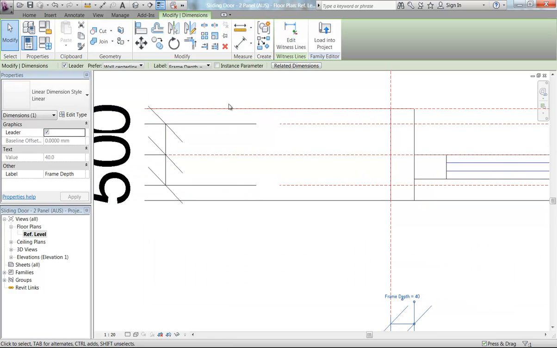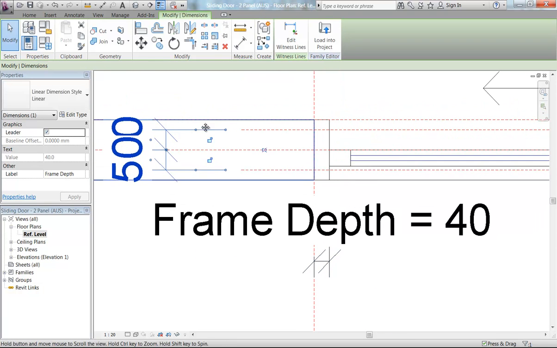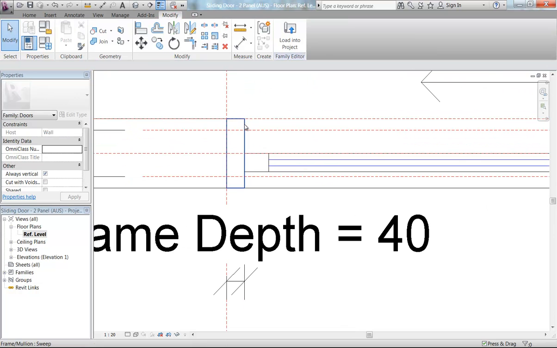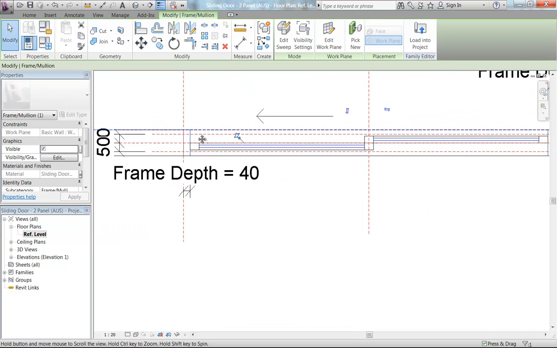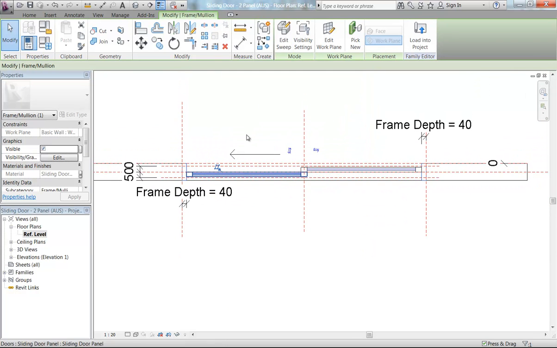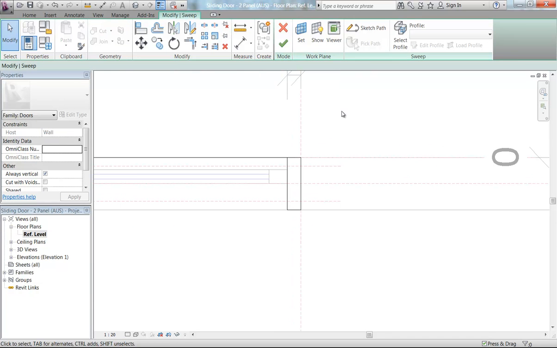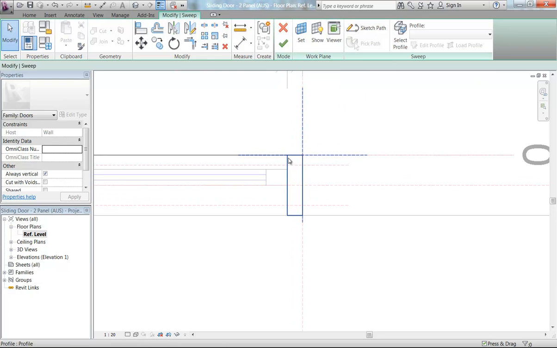Okay, so between those two reference planes now is 100, and then I can select my door jamb and edit it so it's a sweep. I just need to click edit sweep while the door jamb is selected, and then to change the profile. Changing the profile is going to change the size of the door jamb.